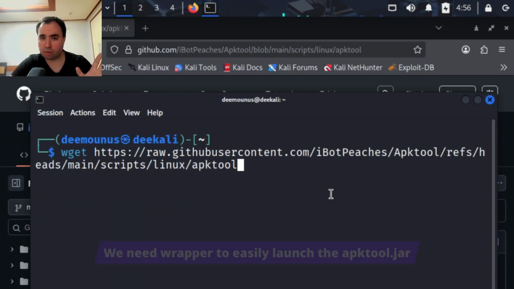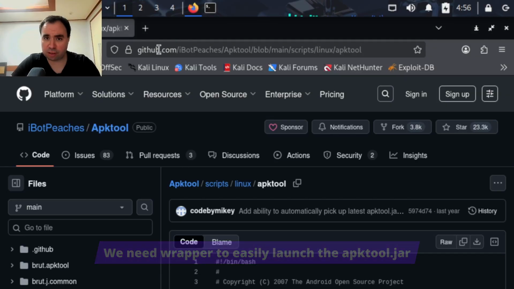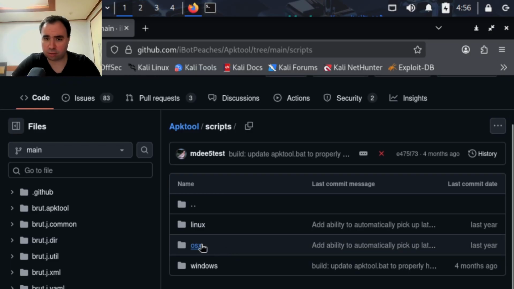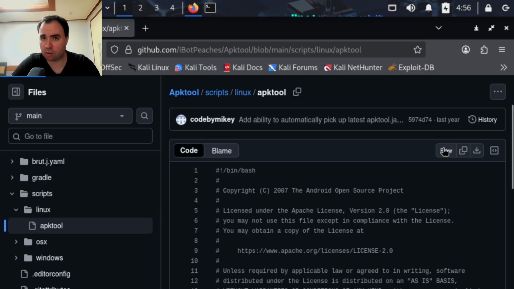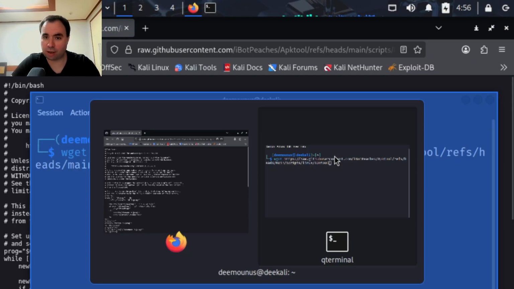Now we need to actually grab the APK tool wrapper. And guys, you can get it from this URL, but make sure that you navigate to scripts, Linux, apktool. For example, here you can also go to OS X or Windows, but for our case, we need to use the Linux apktool, but just press here, Raw. Otherwise, you're going to get the HTML version of this page, which is incorrect.